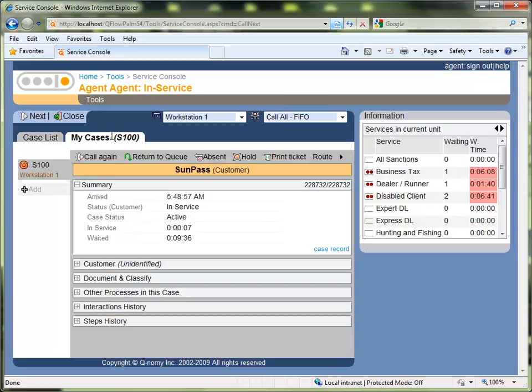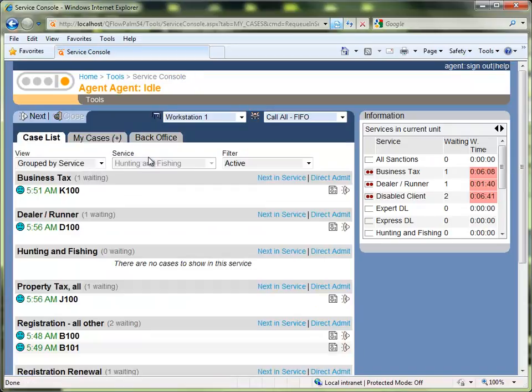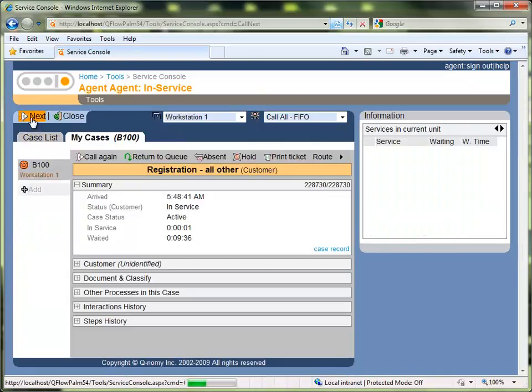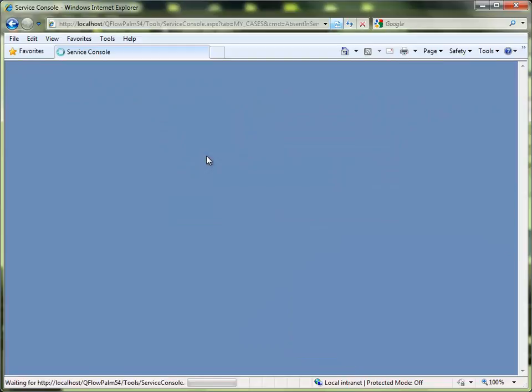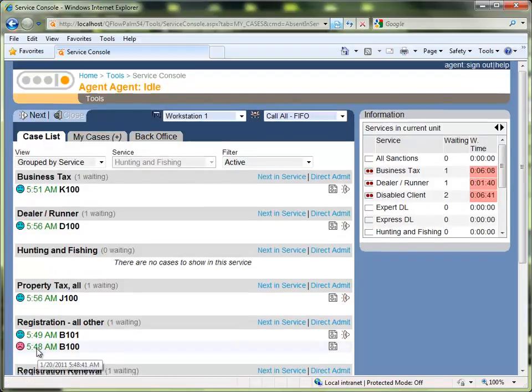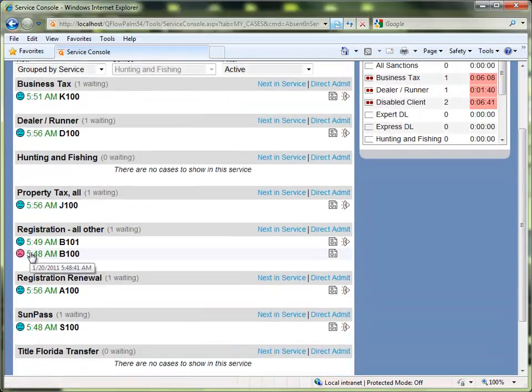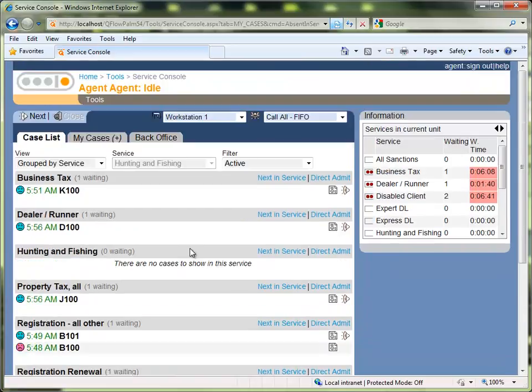You have the option to call a case again, which will re-announce the case in the lobby and reset the service clock. There is the option to return a case to queue, which puts it back into a waiting status and makes that case available for another agent to call. We've got the option to mark someone as absent, which is useful when you want to indicate that you've called a customer several times, but they never showed up. Absent keeps them in the queue, but shows that they are in an absent status.